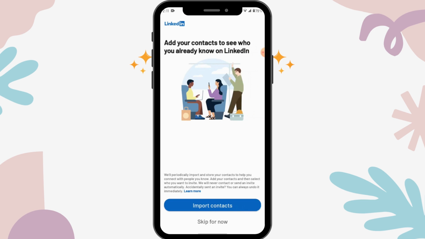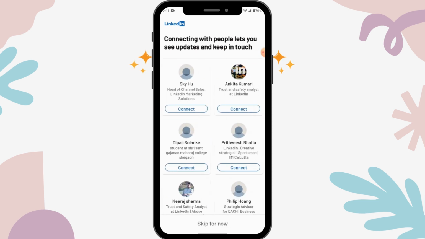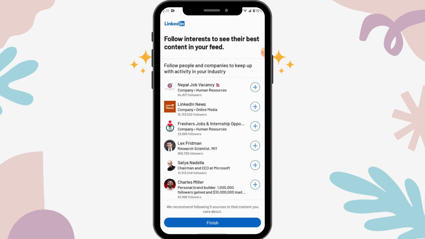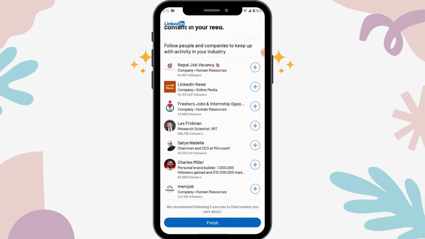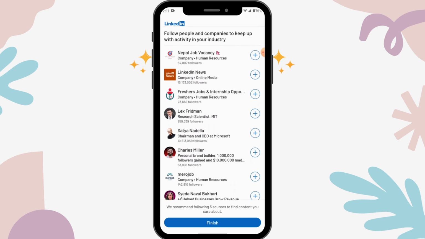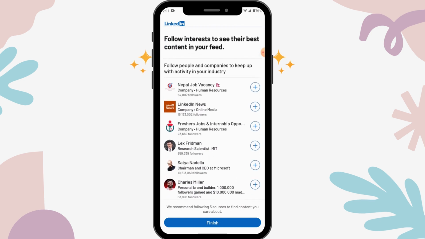And then you can add your contacts and you can connect with people that you would like. And you can follow some interests to see their best content in your feed. So you have to at least choose 5 sources to find the content you care about. So after that you can tap on finish, and that's how you create a LinkedIn account.